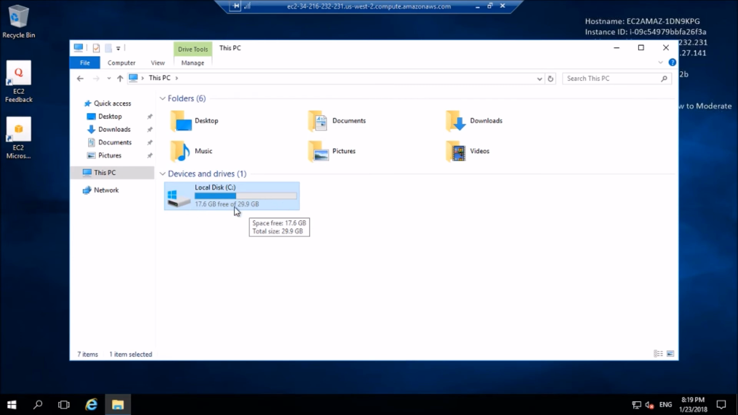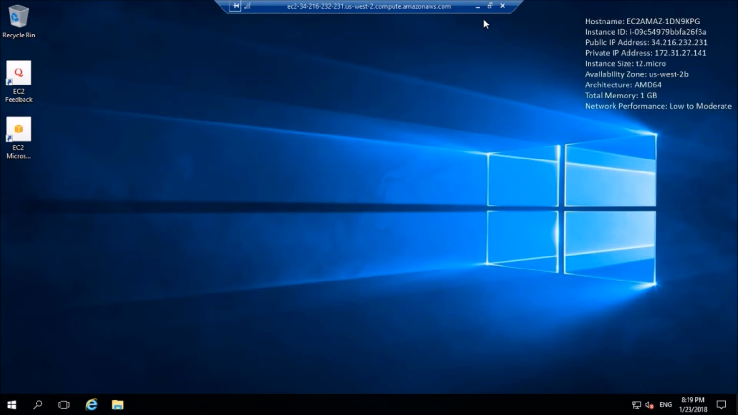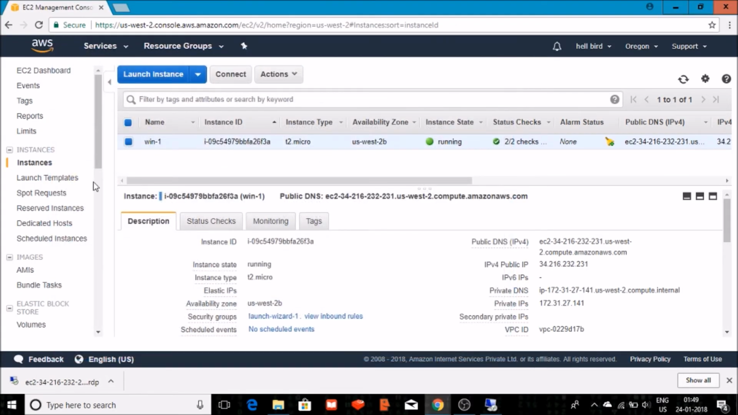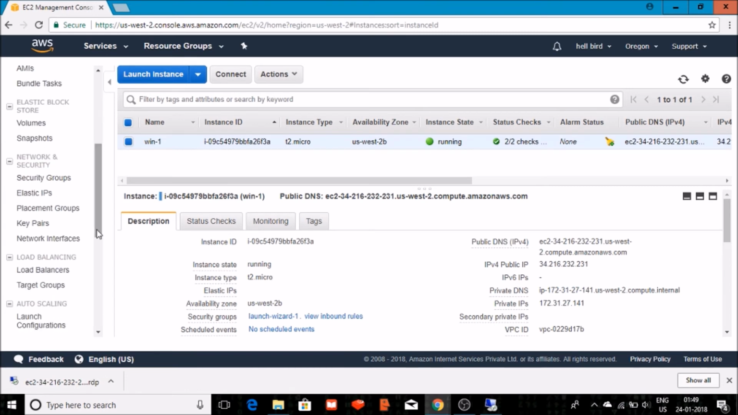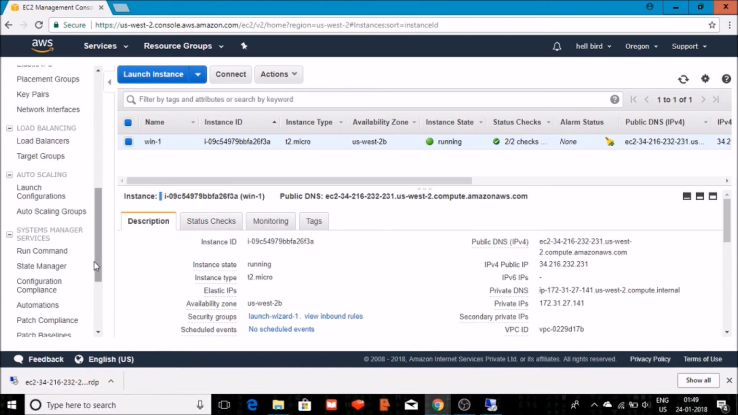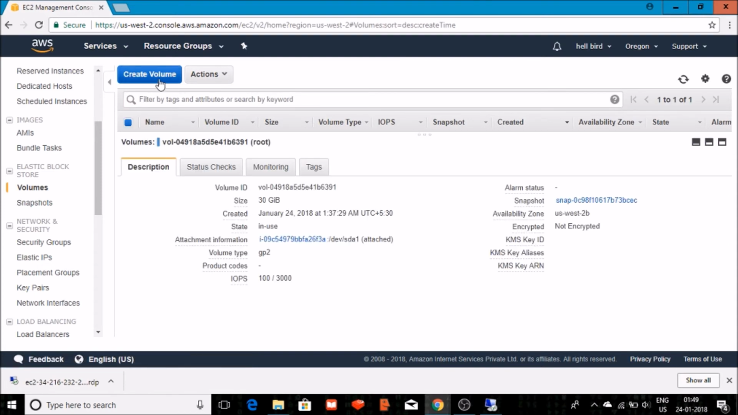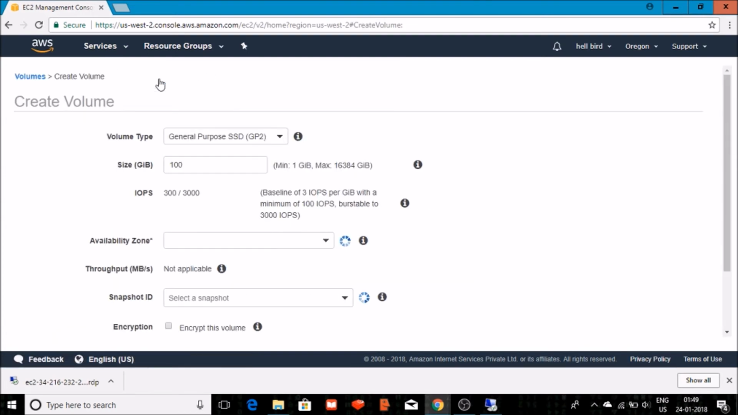So right now with this Windows server only one volume is attached, so it is showing only C drive. Now we will go and attach a new volume to this Windows server. So we minimize it and go to our console, and we go to our volume option, which we can find in Elastic Block Storage. So we click on volume, and here we click on create a new volume.